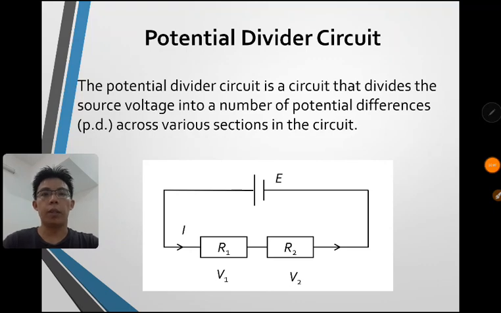Alright, in this video we're going to look at potential divider. Before we start off with this, imagine there's one day that you wanted to light up a lamp, but you don't have the exact values of the EMF that you want. You only have a 12 volt battery, but you want only 6 volt to light up the lamp. Okay, so you can't cut the battery into half, right?